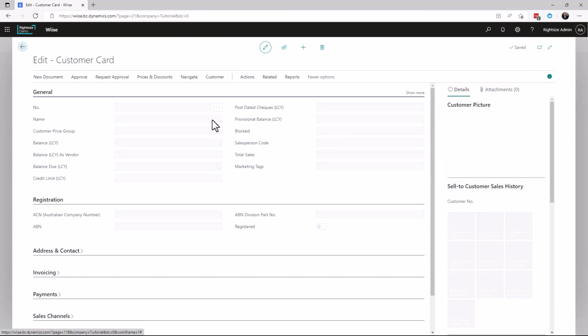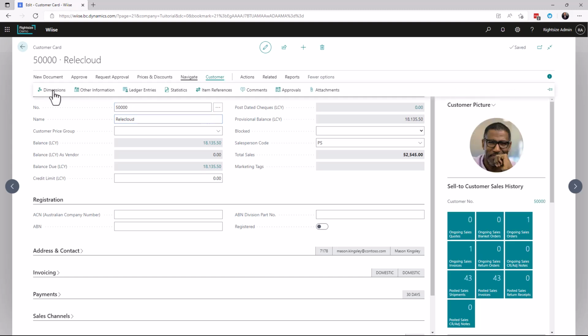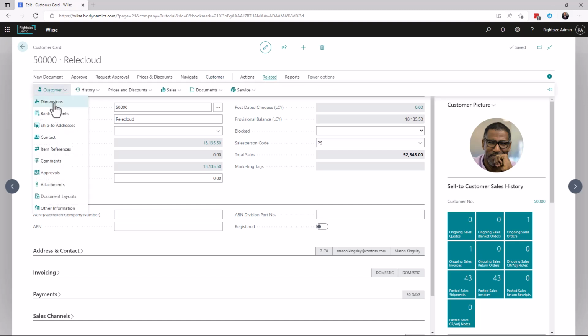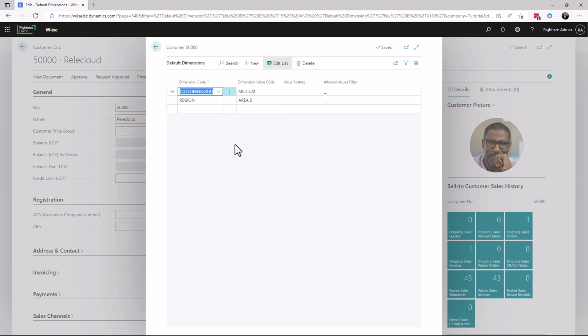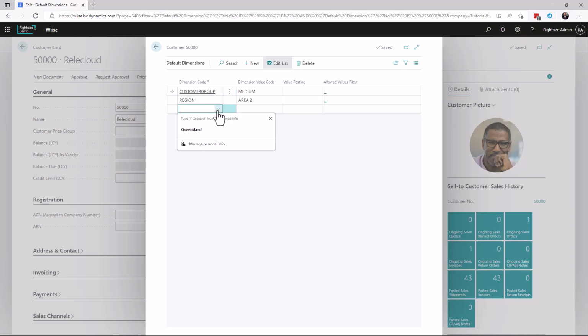In Relic Cloud, there's two ways to open up dimensions. You can click on customer and go to dimensions, or you can go related customer dimensions. I've already previously set a customer group here, and what they're part of is medium, and the region is area 2. I can add extra dimensions if I want, just here, but I'm not going to.